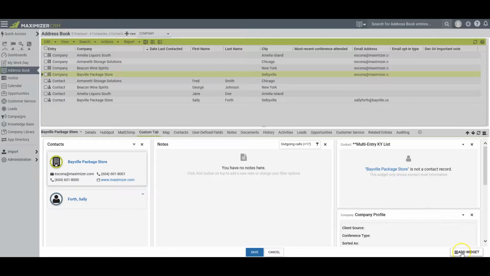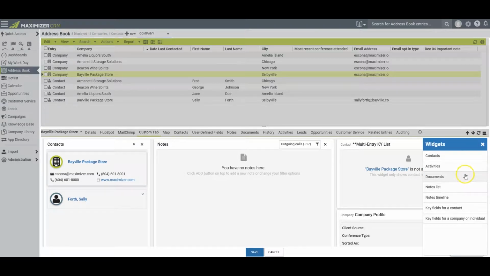I come down to the bottom here and click on this thing that says Add Widget. My options are to have a Contacts window, which I already have, an Activities window, a Documents window, 2 Notes lists. This Timeline one is the one I'm looking at here. And then I have the option for 2 key field lists, one for contacts and the other one for company or individual.